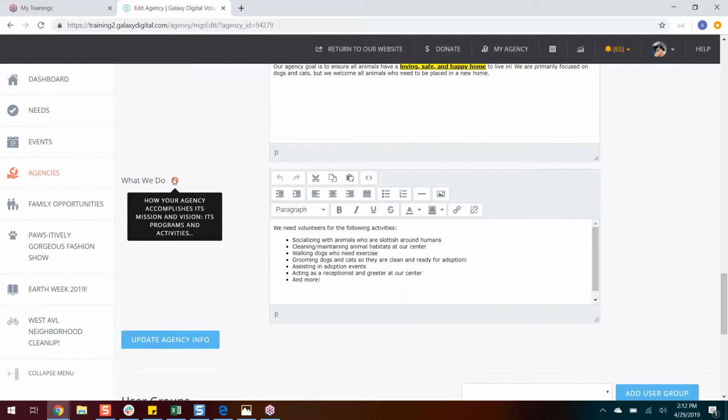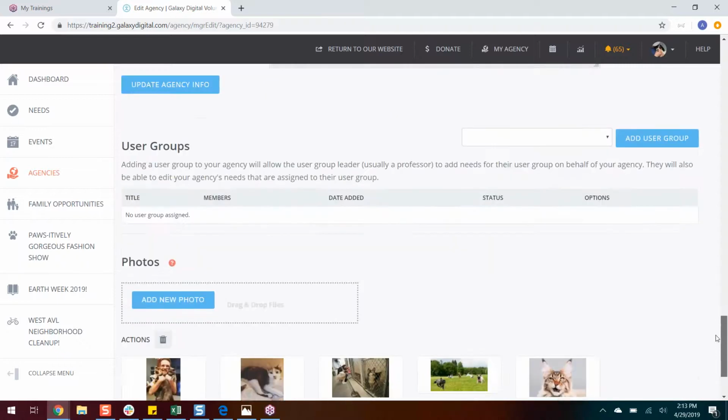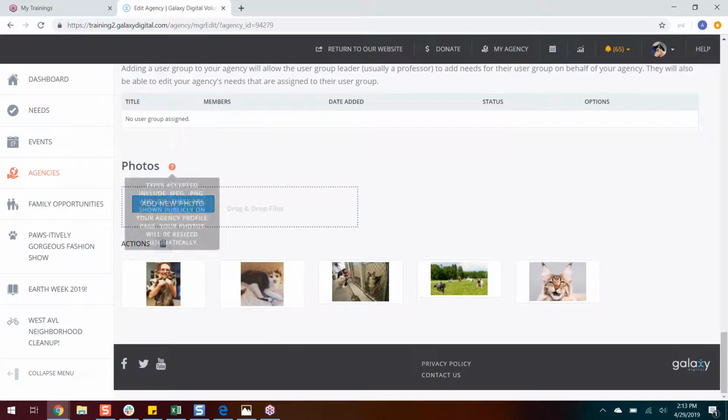Under "What we do," this is a little more of describing what users will expect when they volunteer with you. It can be described as just a mini snapshot of what volunteers will expect to do with your organization. You can see that I've made a bulleted list of some of the needs volunteers can do. Right, I'm going to skip right down here and we are going to talk about photos.